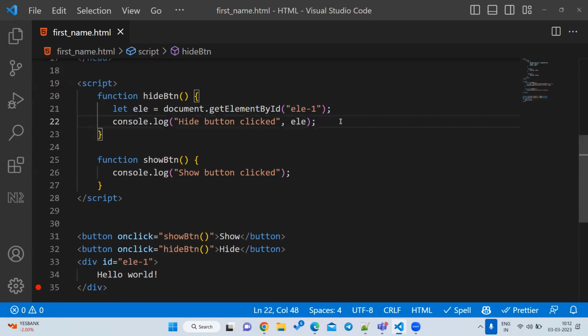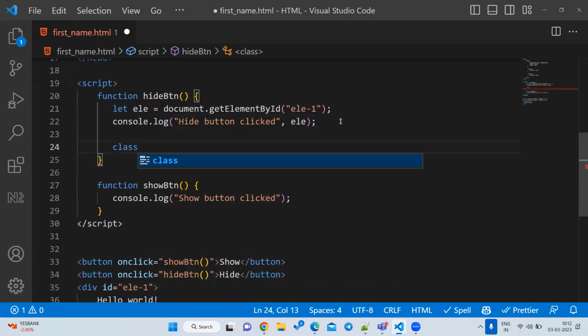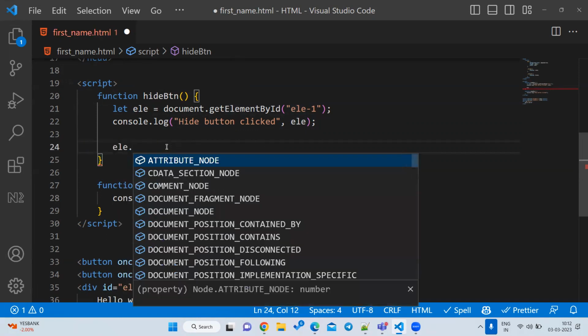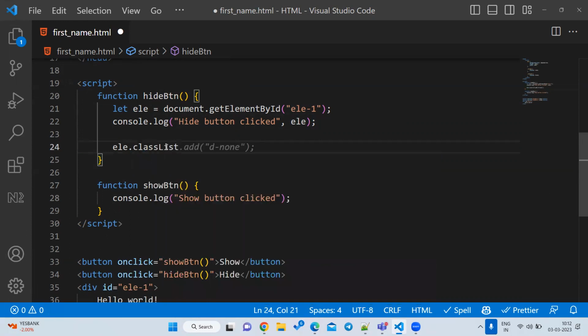Inside the object there is a property called classList. This is a property available inside the element. How to access that property? ele dot classList. ele is an object. Inside the object, if you want to access any property, how many ways can we access it? Two ways, either by using the dot operator or using the bracket approach. Let us go with the normal way. So ele dot, what is the property name?